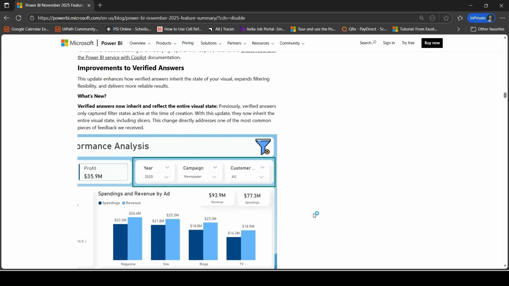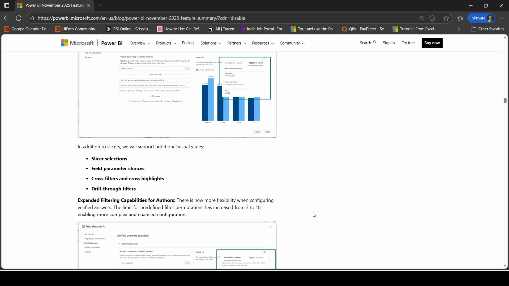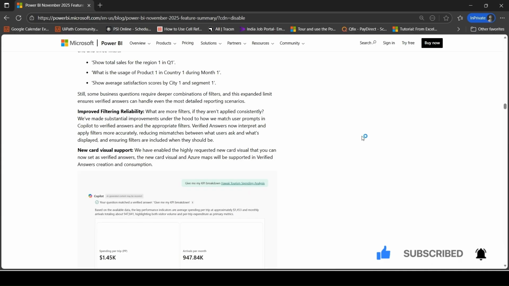Improvements to verified answers. This month brings the biggest announcement for verified answers. They now inherit the entire visual state: filters, slicers, cross highlighting, drill throughs, and field parameters. Filter combinations expanded from 3 to 10. Better matching between user prompts and verified answer logic, and now supports card visuals and Azure Map visuals. In short, verified answers now behave much closer to the actual visual, which means more grounded and reliable responses.